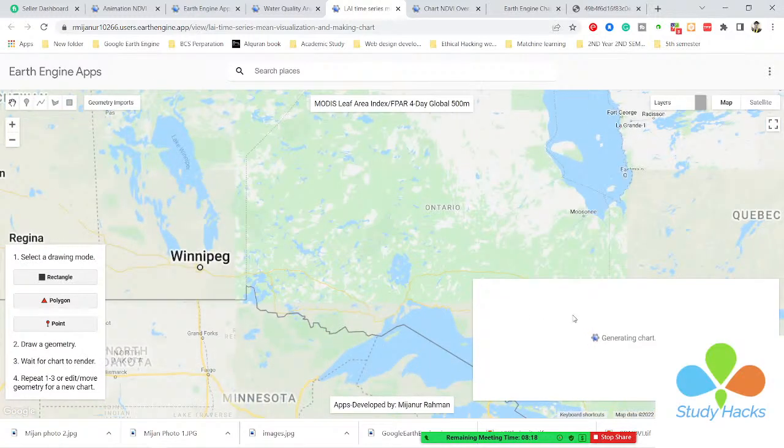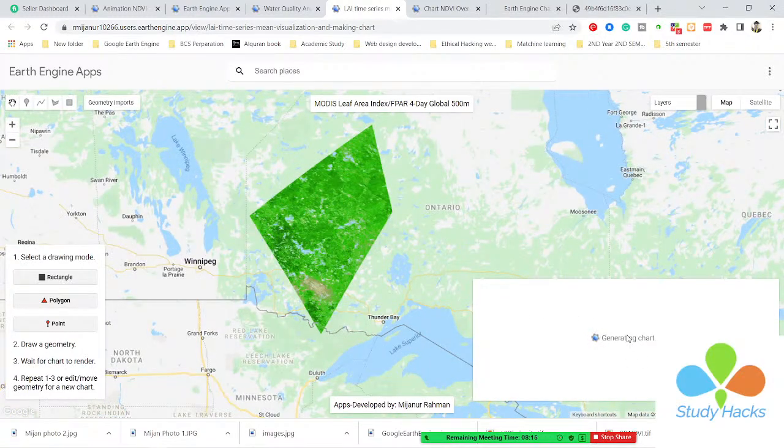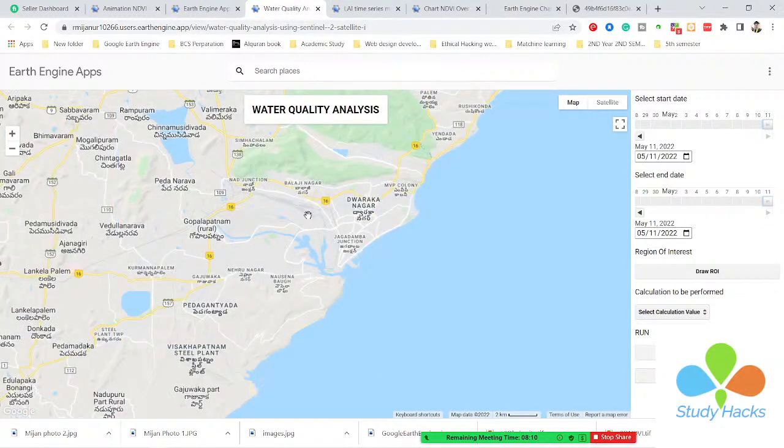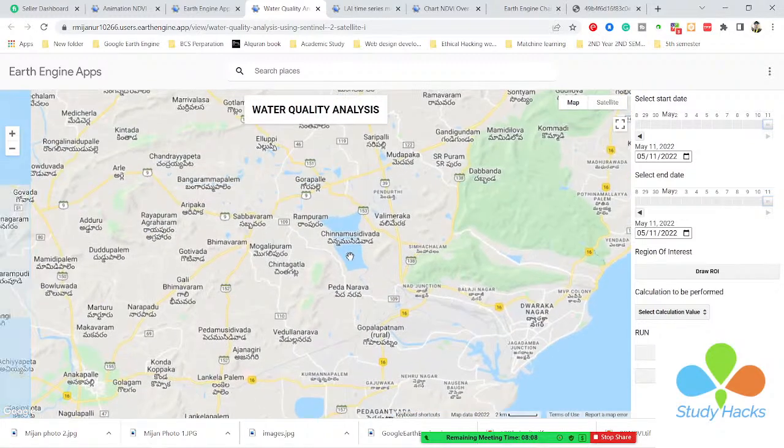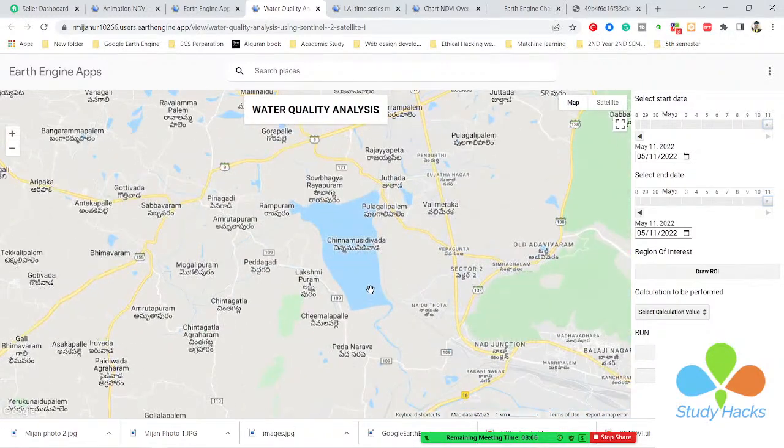Okay, and it's also generating the chart for the MODIS leaf area index in here. Okay, anyone can access this application from this link. Also you can see this is another application for the water quality analysis. We can easily analyze here the turbidity, then total suspended solid, then chlorophyll.